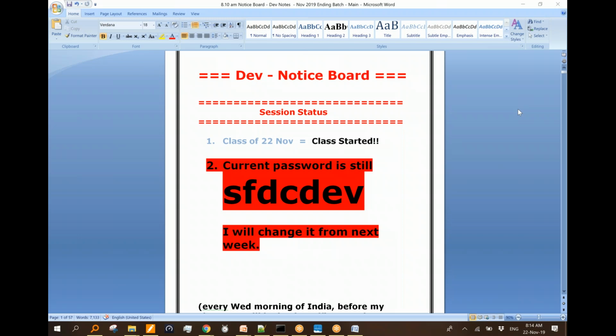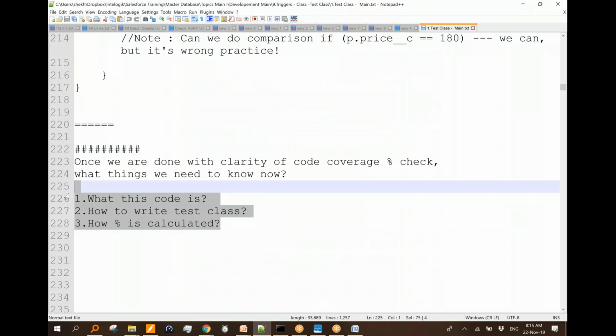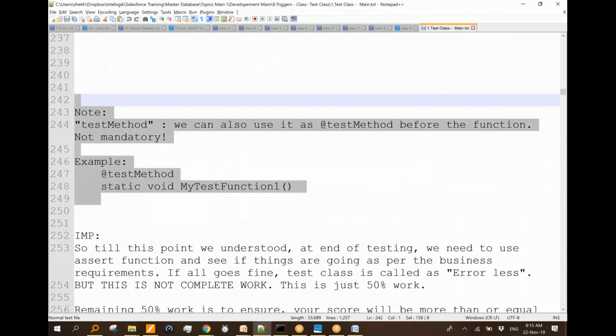So now see, by this time you should know all these things: what is code coverage, how to write the test class, how the percentage is calculated. Okay, I'm assuming everyone is aware of this. Now let me go to the next level. Please note here, the test method we have seen in the previous session, we can also use as @isTest before the function. So you have seen the keyword testMethod. There is one more mechanism or style of writing this test method, and it is on your screen.